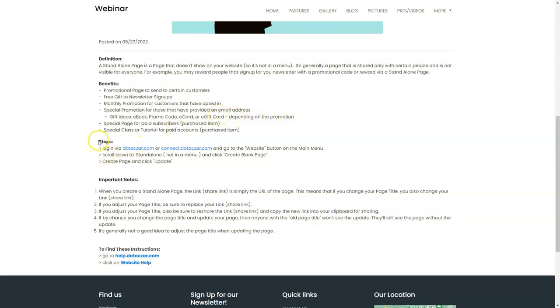And then here are the steps. To find these benefits, these steps, and this important note, make sure that you go to our help site at help.dataczar.com and click on website help. That's where you're going to find this tutorial video, and you'll find these written instructions.